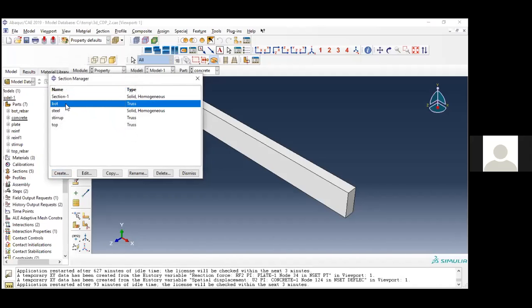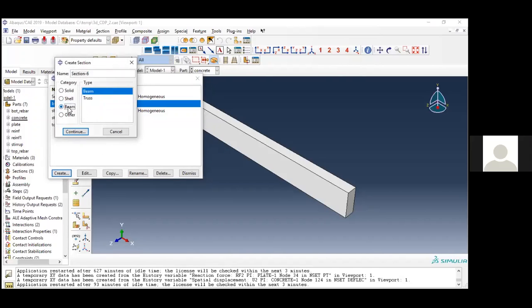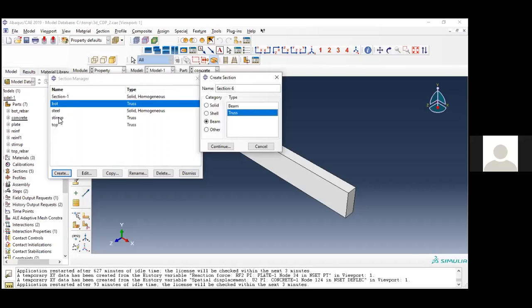Whereas for steel, bottom steel, the steel plate and top bar and stirrup, you need to take the beam element. The type is beam, and you need to take the truss, because you are modeling the reinforcement as a one-dimensional element. So you need to take truss, which is a one-dimensional element for the rebar. For rebars, bottom bars, top bars, and stirrup, you need to choose category beam and type truss. Beam is required for a beam element. Rebars do not have any bending stiffness. They only have axial tension. So you just need to model it as a truss.